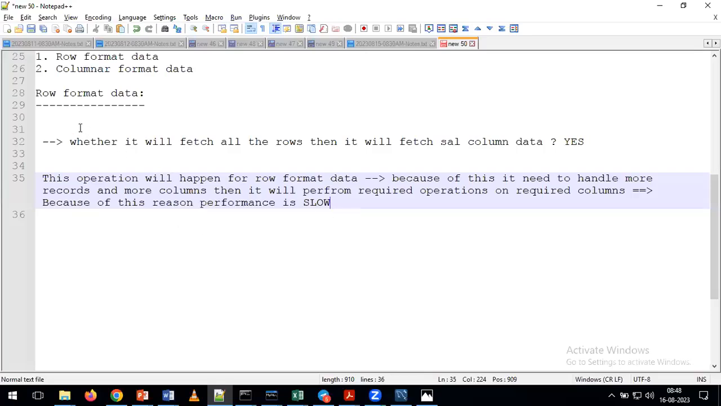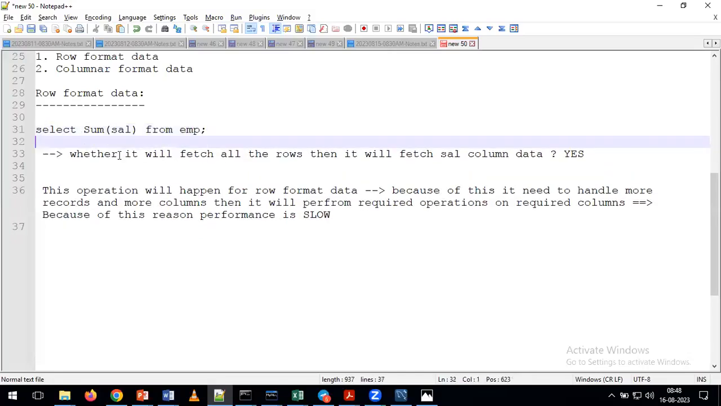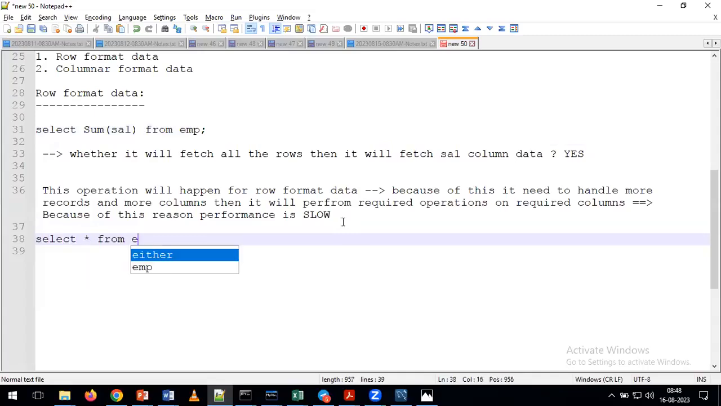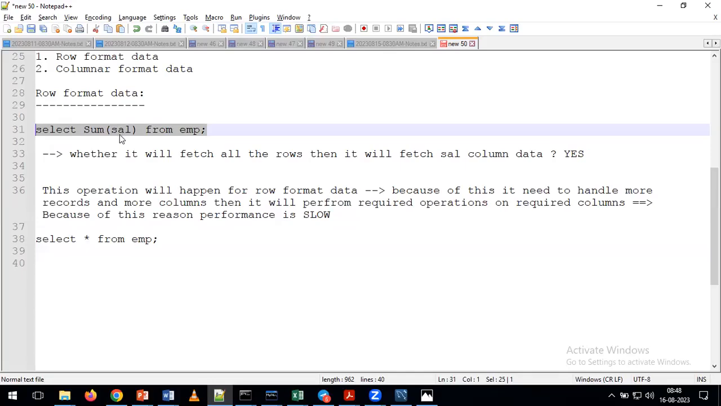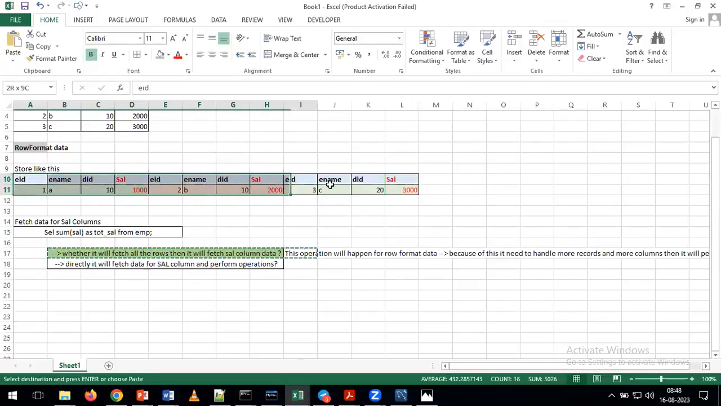Okay. Now see, for example, here I've given the query select sum of sal from employee table. When we discuss this query, we say that performance is slow. Now, for example, suppose I write the query like this: select star from employee table. Now tell me, if I run this query, is performance fast or slow? This is one example on top of our row format data. We discussed that I want to get data for only the salary column, but because of row format data, it is going to read all the rows and all the columns.